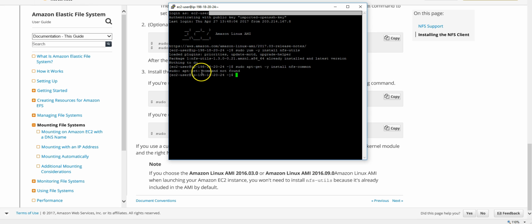Okay, we got the command not found. The reason for that is because we're using the latest version of the Linux AMI, the Amazon Linux AMI, and if you have a look at this note, it's already included, so there's nothing to do there. So now it's just a matter of connecting.